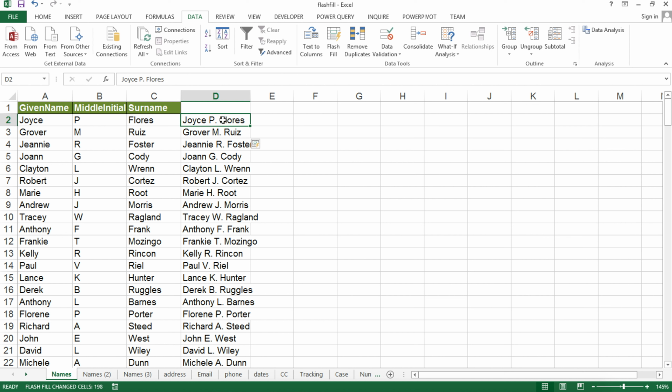Now, one thing you have to keep in mind with Flash Fill, it does not work like formulas. This is similar to somebody actually typing the results here in the cell. So it's not going to be like if you change the first name here, it's going to update here, unlike formulas. So once you did it, you did it. That's the results you got.